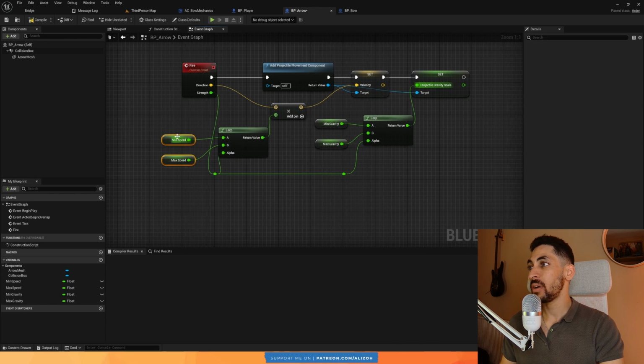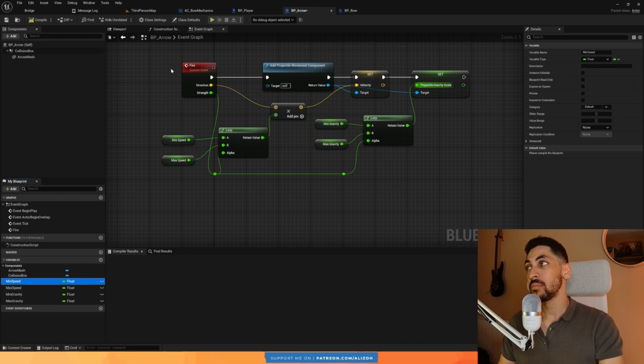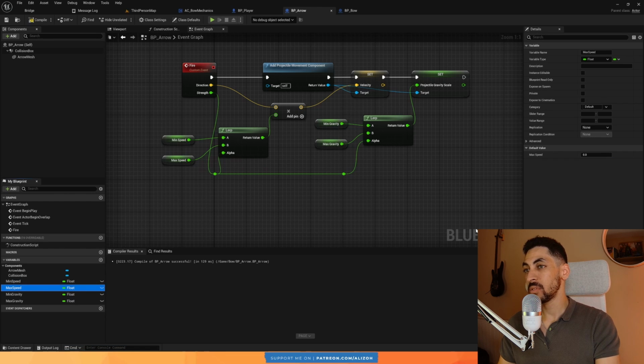All right, so let's put some values for these variables. So let's say the minimum speed, I have to compile. So let's say the minimum speed is 1,000. And the maximum speed is 3,000. And the minimum gravity is 0, no gravity. And max gravity, 1 is full gravity, but I think 1 is too much, so let's say 0.5.